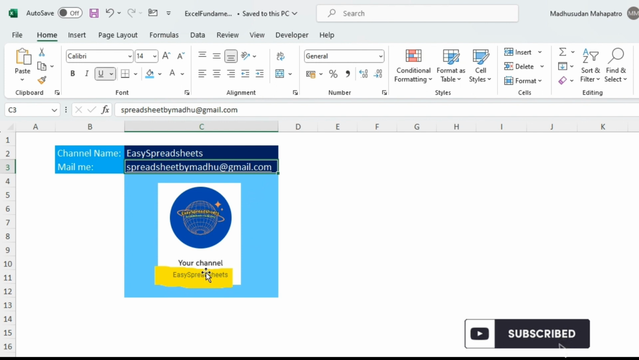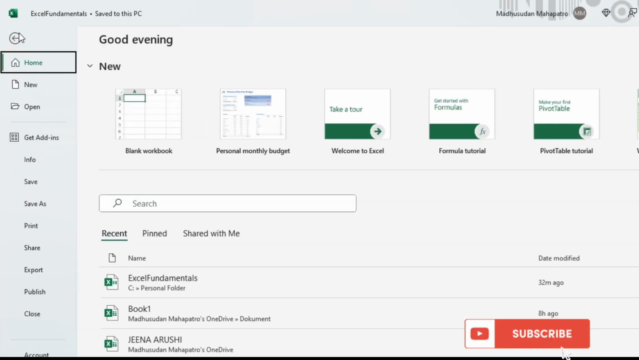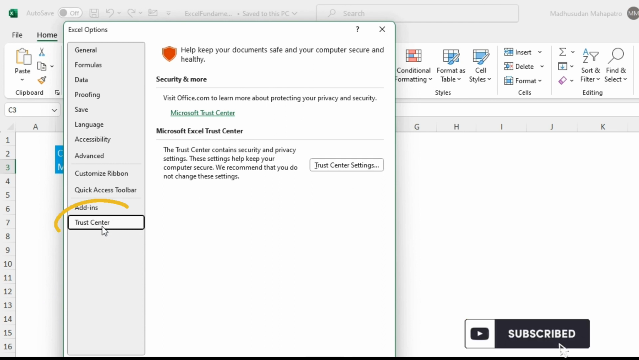To enable a macro, first open a blank spreadsheet. Ensure you do not have any other spreadsheet open in the background. Now click on File as shown in the video. Then click on Options, then navigate to Trust Center tab and finally click on Trust Center Settings on the right hand side of the pop-up.